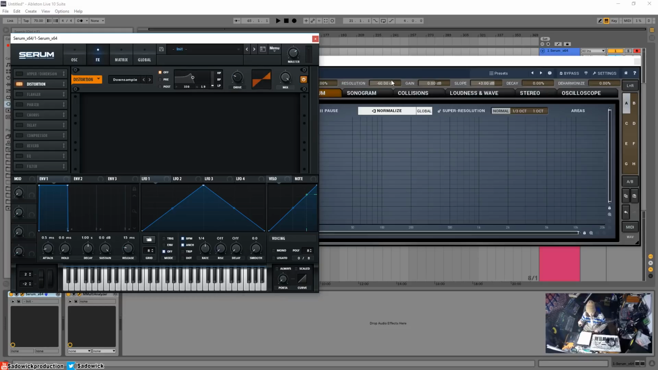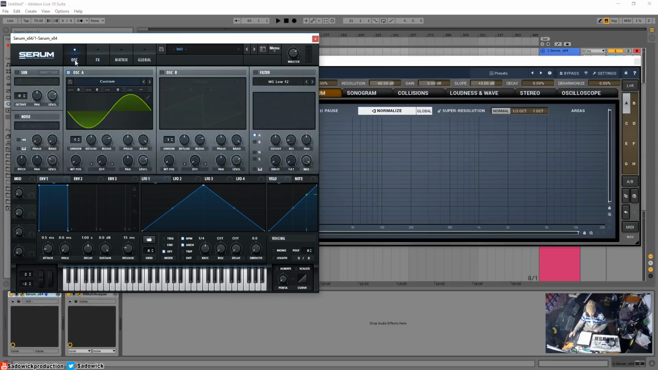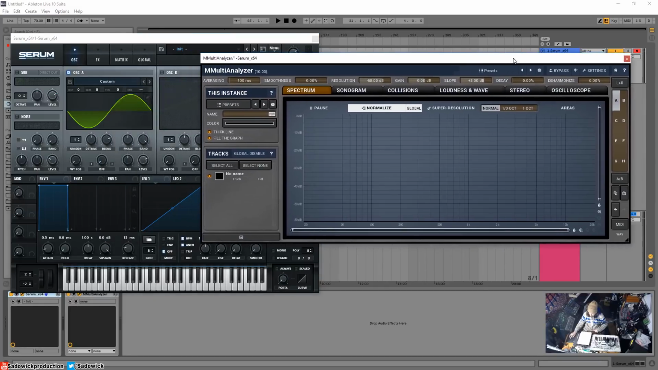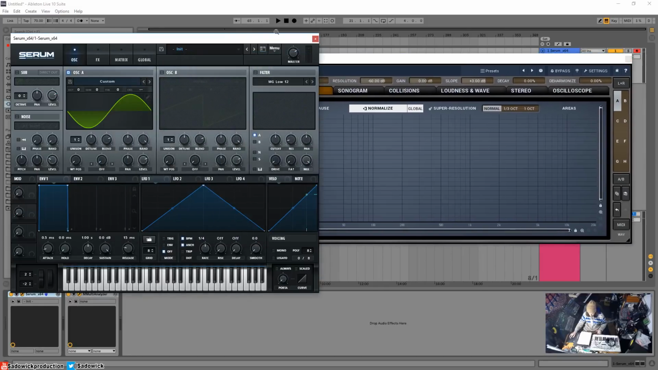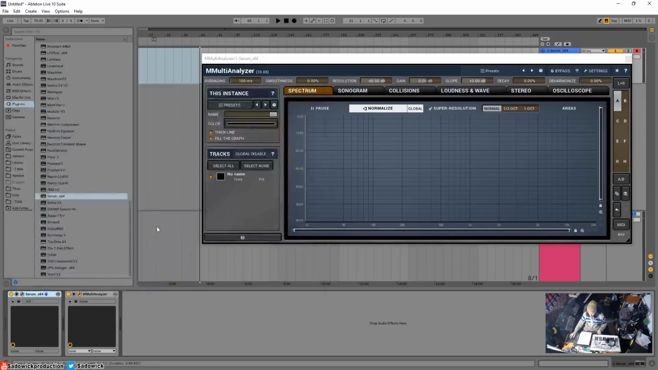Massive tends to alias quite a bit. Serum does not, because you just throw more math at it essentially. The JP8080 behind me, the sound of it is the sound. What contributes to the sound of the JP is aliasing. So sometimes you want aliasing, sometimes you don't. You don't want to crash Ableton or confuse your channel. Anyway, so that's pretty cool.